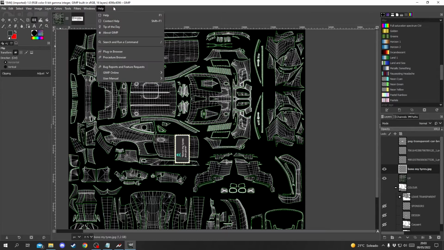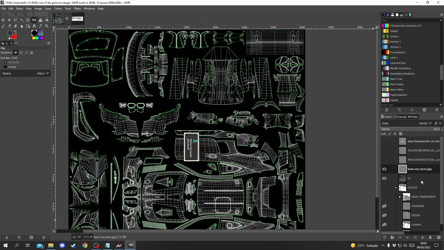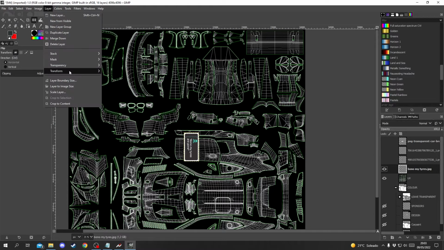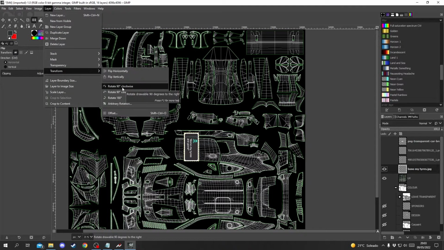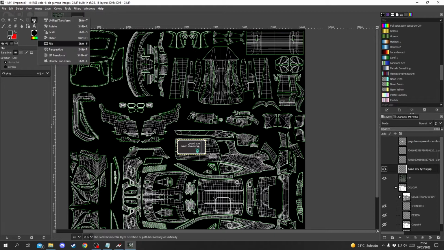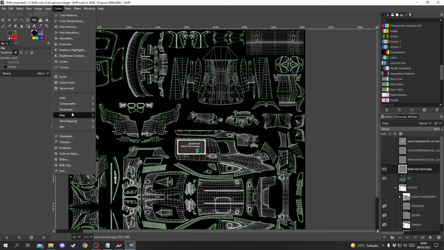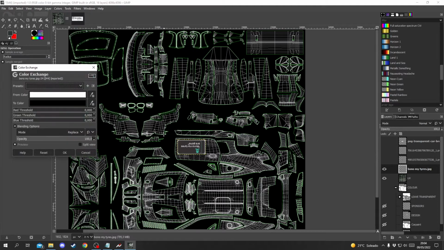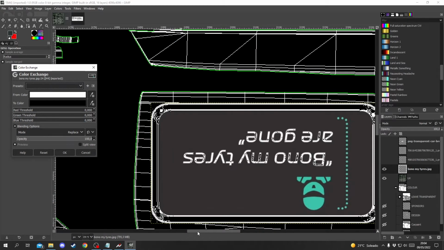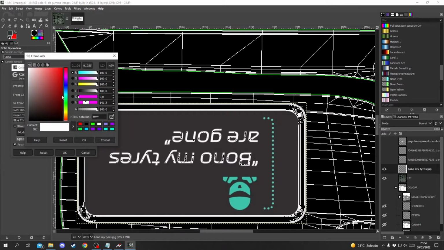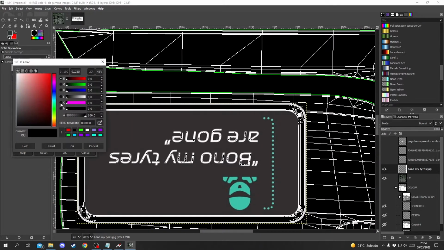So it's better to never transform the wireframe. Every time you need to transform something, use the layer transform to flip or to rotate, if you don't want to use the rotate and flip tools here. And also the last one is on colors, map, color exchange. So for example, I want all the white to turn red.